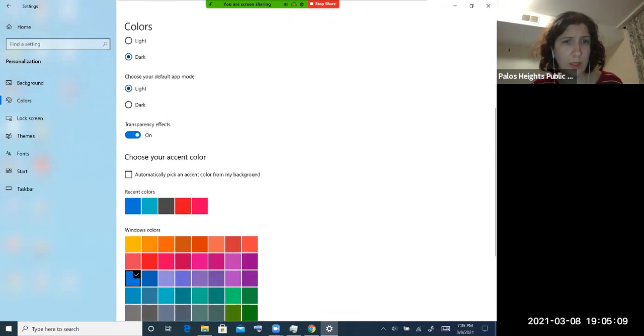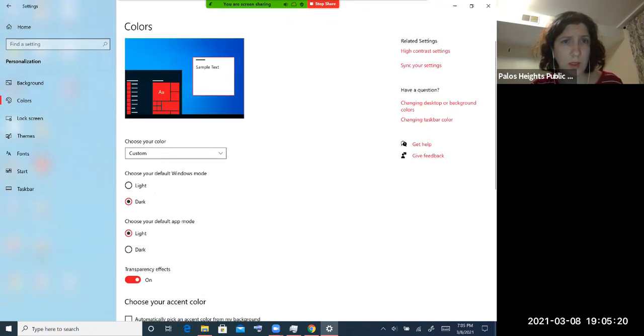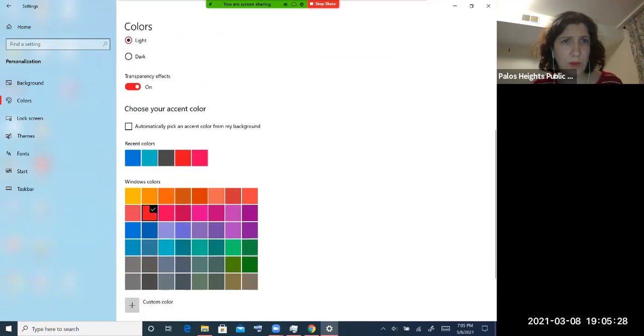Right now I have my little accent color on blue, so you can kind of tell things are kind of blue. But if I were to change it to red, you can see in here the tiles are now red, and the little borders of my programs would be red. This is turned red, stuff like that.